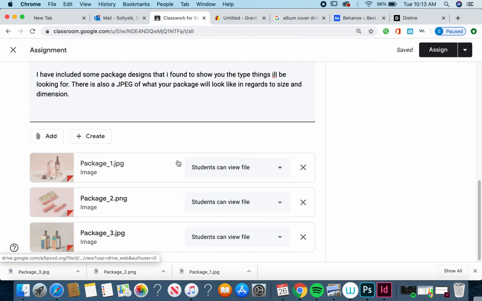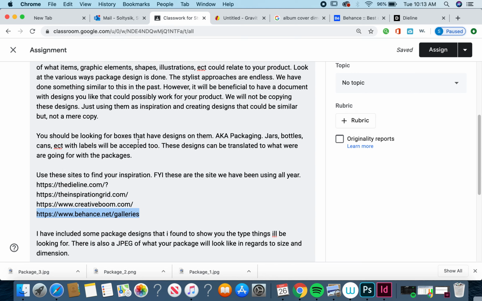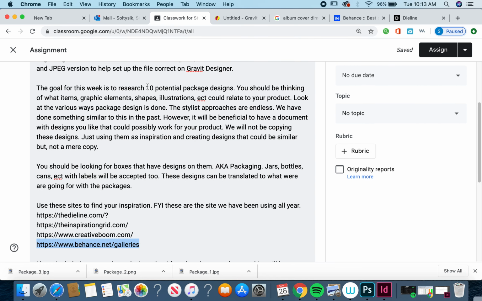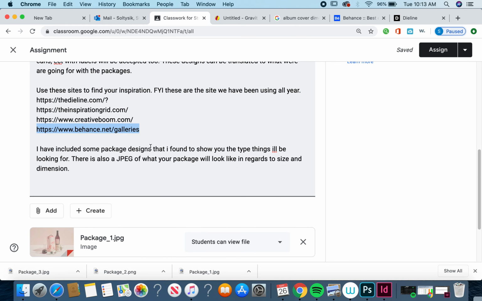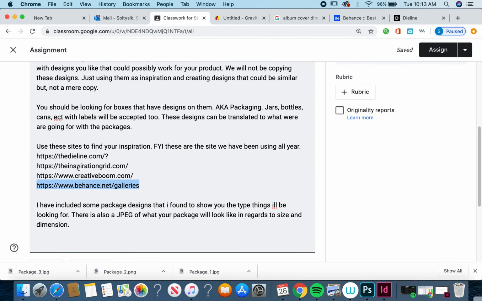That's really it, okay? So I should see 10 images from everybody of 10 different package designs. Think of jars, bottles, cans, actual boxes, okay? Use these three to base what I'm looking for, and then we'll move forward with this assignment. The next part, as I said, is to start designing. Right now we are in the research phase, so do this research phase well. It's only going to make it easier for you moving forward.